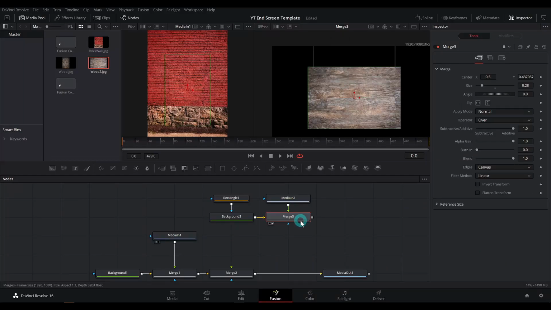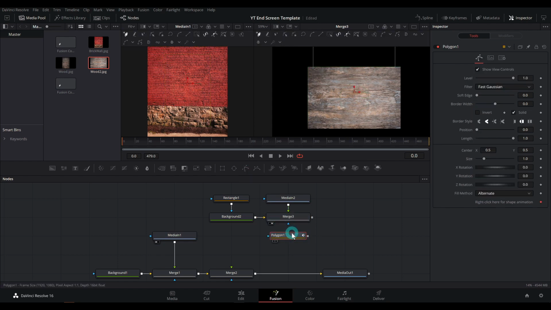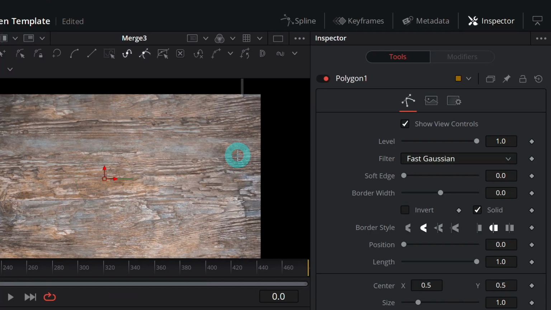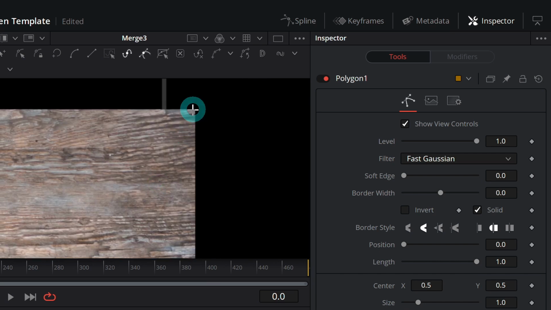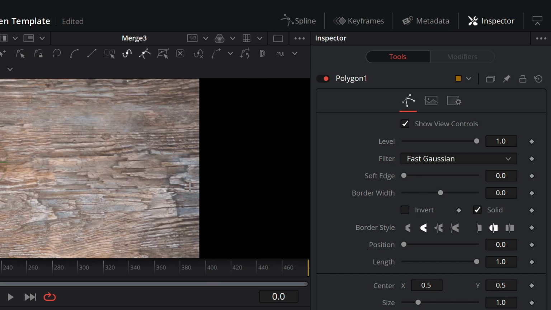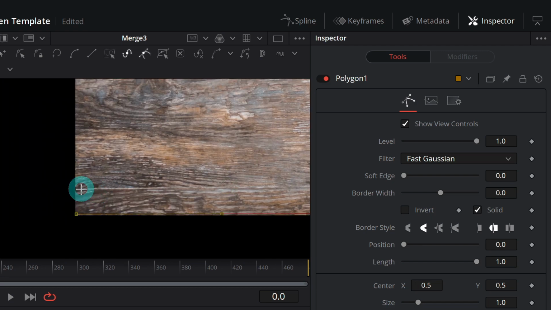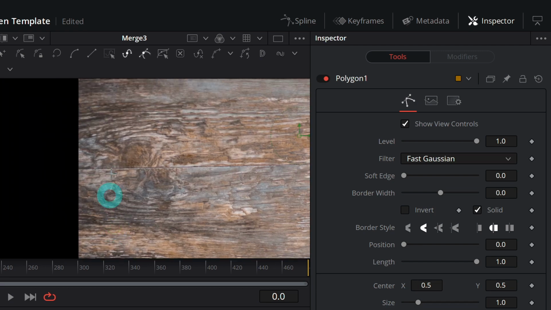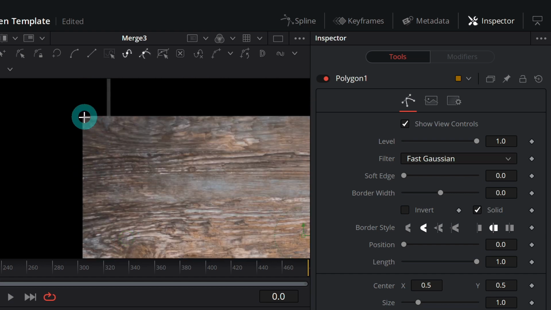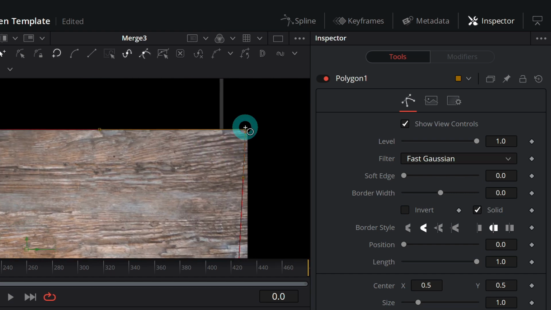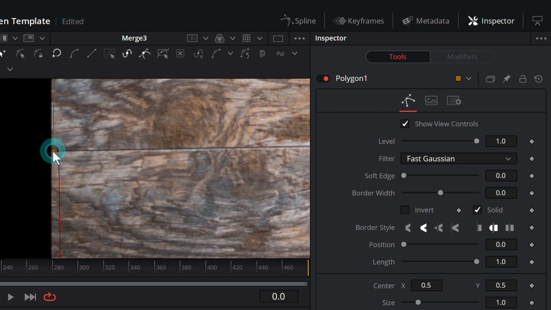We could even get a little more detailed here and select this merge 3, which controls our wooden board. And I'll grab a polygon mask. But before I connect it to our merge, I'll go up here, zoom in a little bit, and I'm gonna trace these boards and just give this a little bit of character. Something like this. I'm just kind of adding a little shape on the sides to make these boards just a little bit uneven. Just gives a little bit of character here. Bloop. Maybe a little more subtle than that.